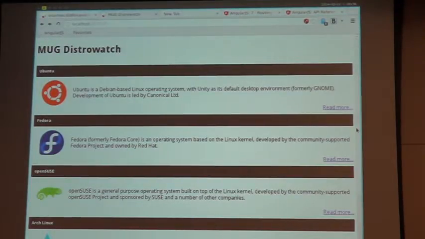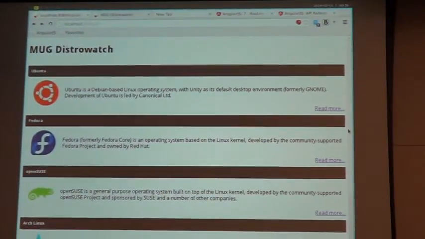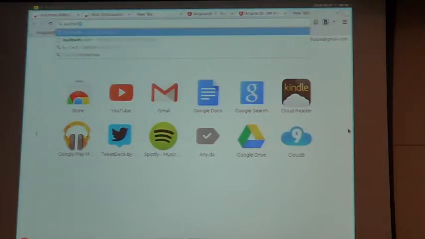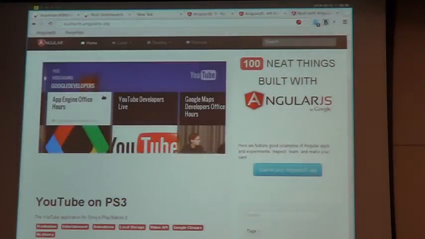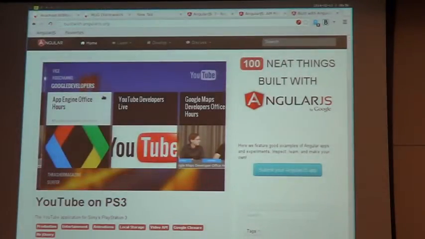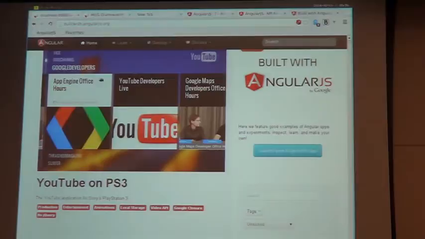Do you know specific sites that are built with this? Yeah, there's quite a few. Actually, I think there's even a site that lists some of them, the ones that report themselves. And Google doesn't use this for Gmail or anything like that, right? They do use it for some of their other sites. They have some admin portals that use AngularJS. I think DoubleClick uses AngularJS, something like that. But then you see some of these more app sort of things, like the YouTube app on PS3 is built with AngularJS.